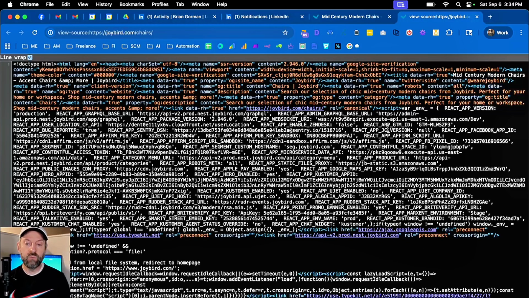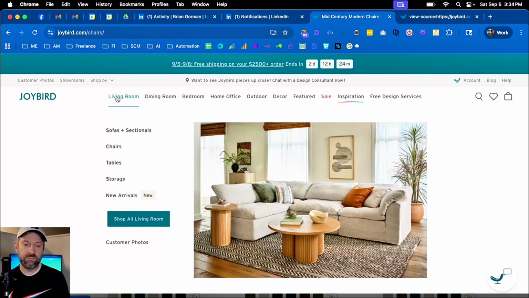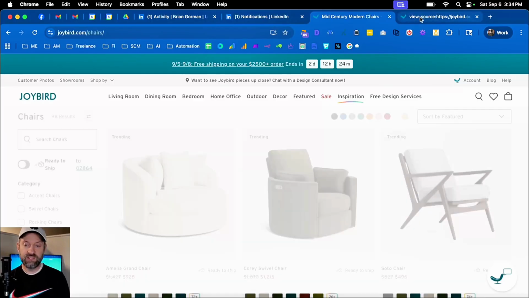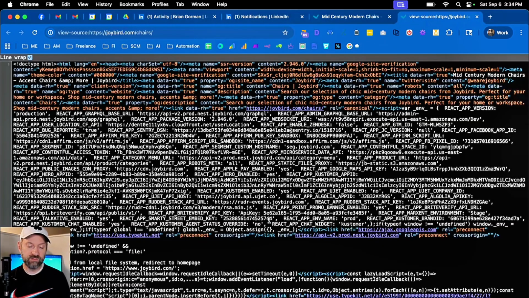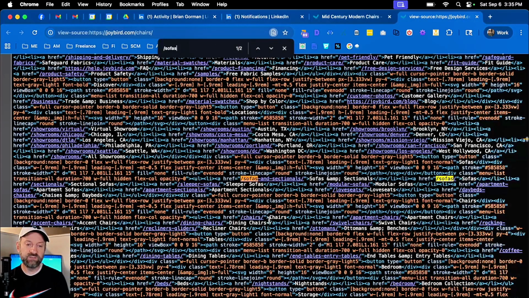This is where I want all my critical SEO elements. And one thing I'm going to do is let's just hover over living room in the main nav. I'm going to look at sofas and sectionals. I'm looking in the lower left and I can see the URL is sofas-and-sectionals. So you go over to your source code and that's what you look for, slash sofas-and-sectionals. I can see one example of it.